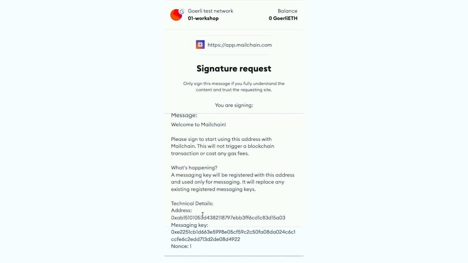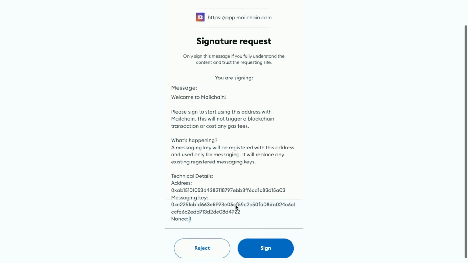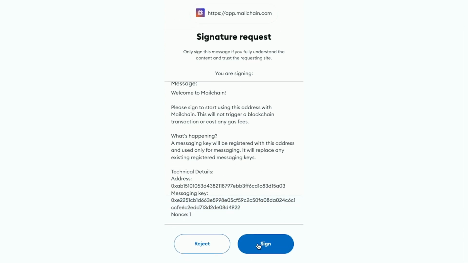The key things to be aware of is this is the address that you're about to sign with, or I'm about to sign with. This is the messaging key that's going to be used, that's generated by the keyring. This is the public key. All this information will be public and will be made available to anyone that wants to know. And this is a nonce so that we can just keep track of the order.